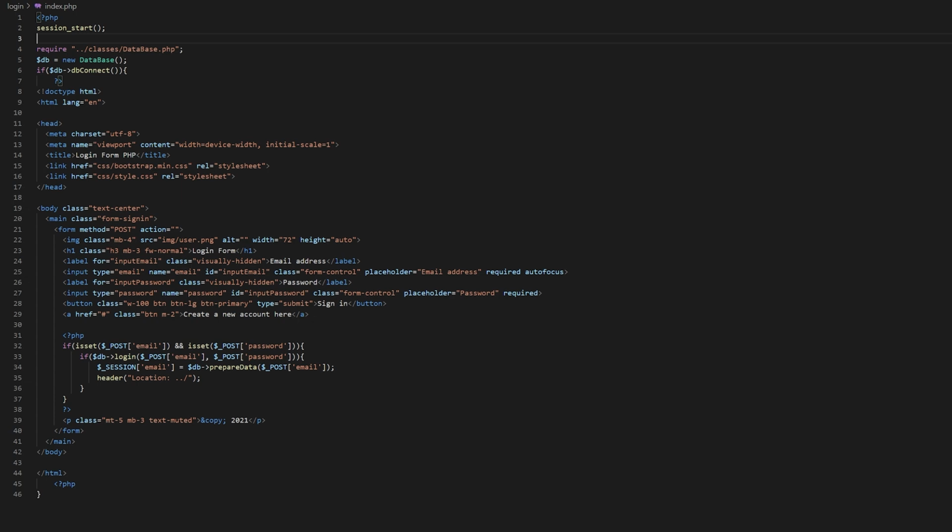Now after that, we have to check whether we are already logged in. That means if you are logged in and you are entering the login page again, the login page should not be visible and it should redirect to the index page. That is the root index page. For that, you have to check if $session of email is set. So for this purpose, we are setting the email here.